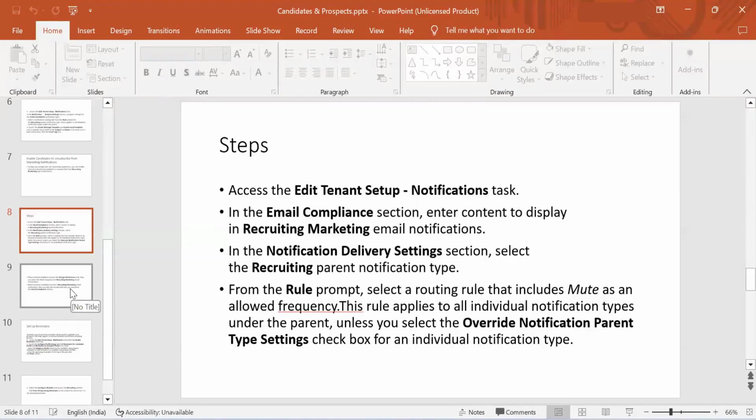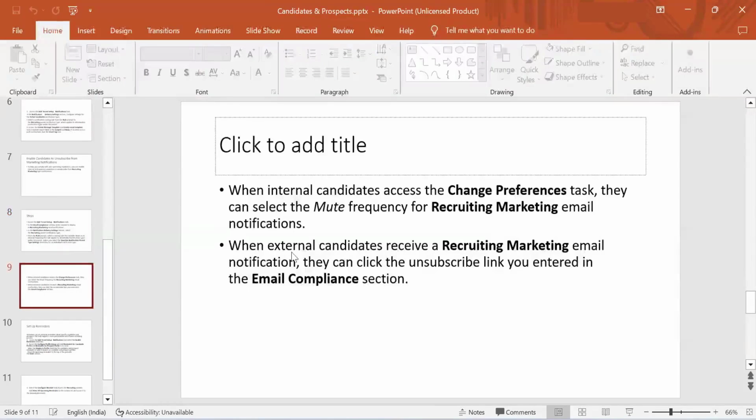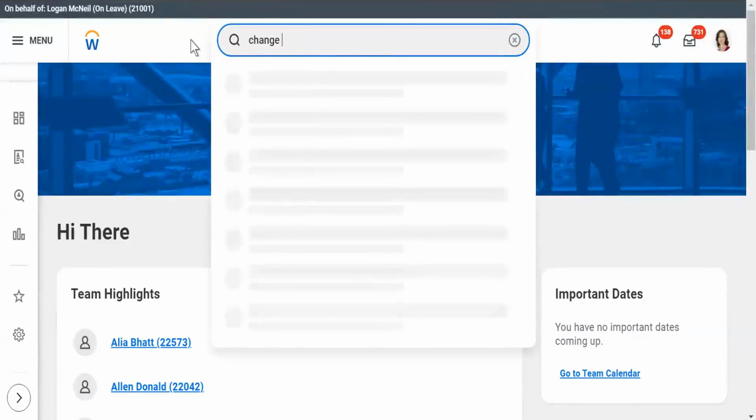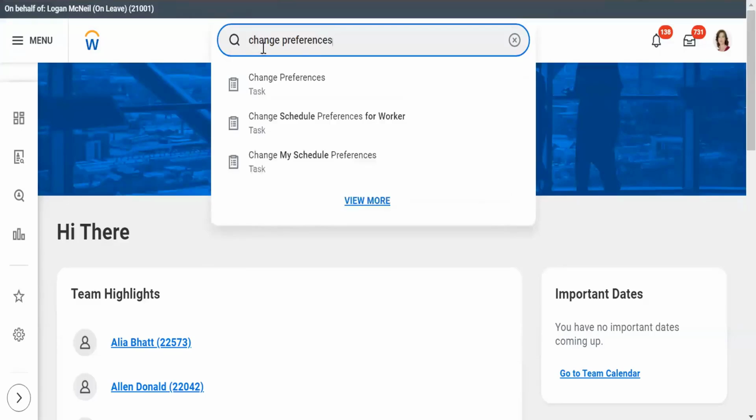A few notifications will be there, just for information, and this to find non-interview. Just leave it here. This is important. When internal candidates access the Change Preference task, they can select the mute frequency for recruiting marketing email. I think this should work. I guess Change Preferences task. It is working.